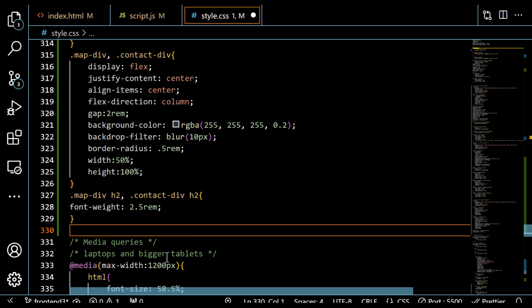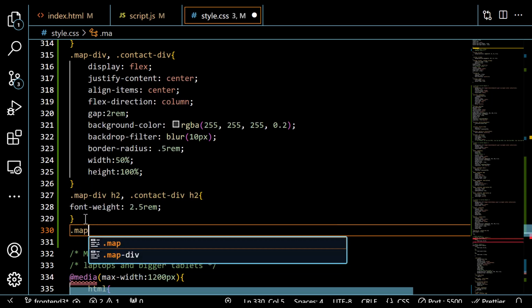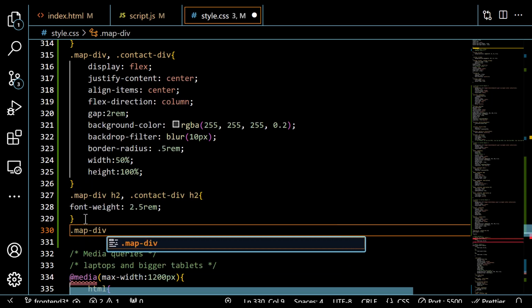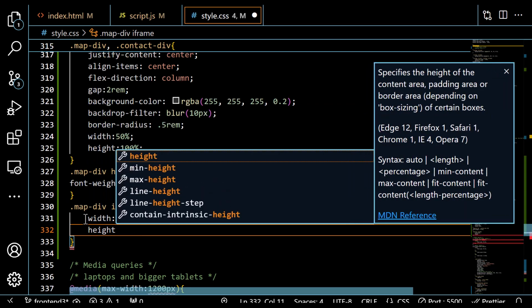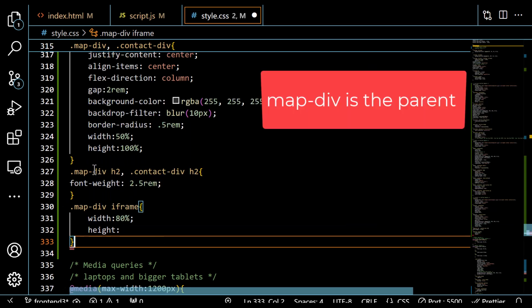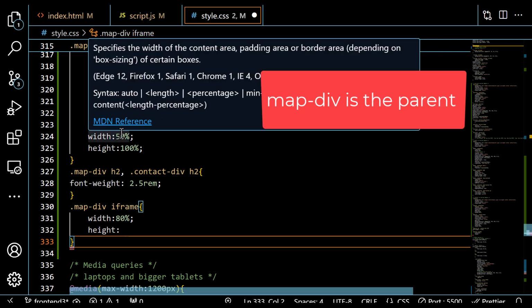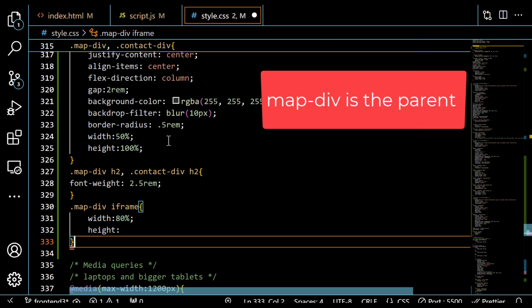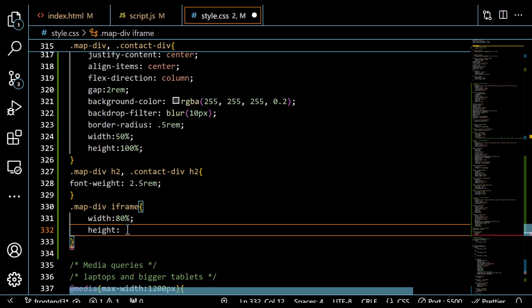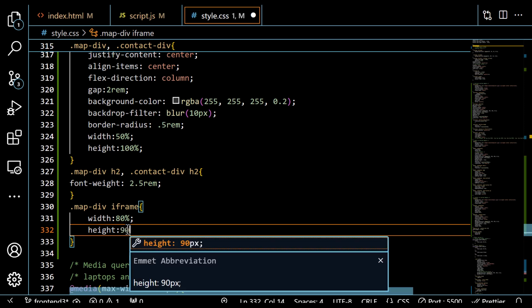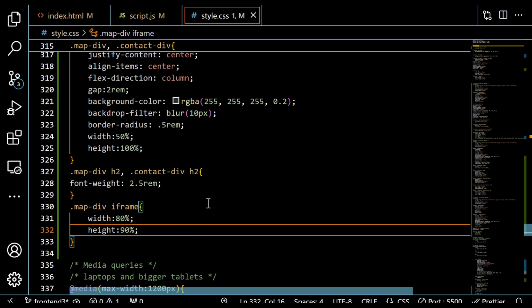So let's start with the iframe. Okay, so map and mapdiv, then we have iframe. As far as the width is concerned, let's make it 80%. And for the height, so 80% of the parent, which is this H2, which gets 50%, and 50% of 85% viewport width. So that's what it is. Now for the height, let's make it 90% and see if there is any effect.